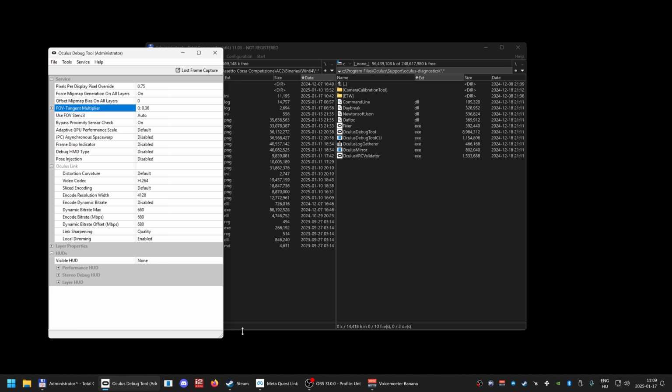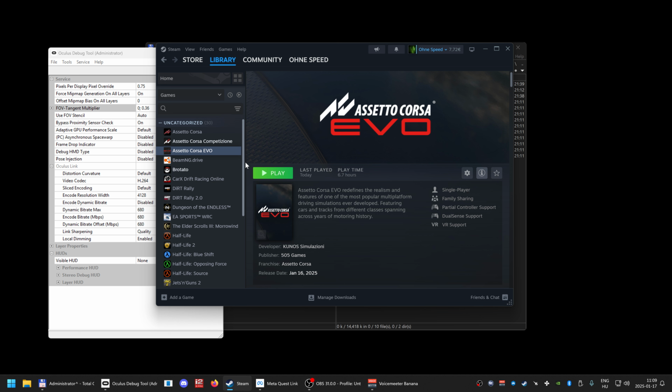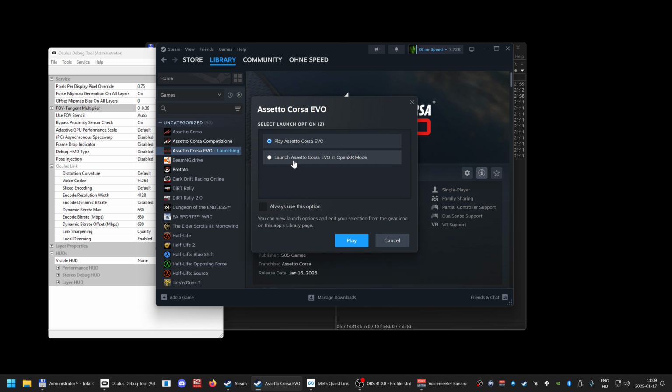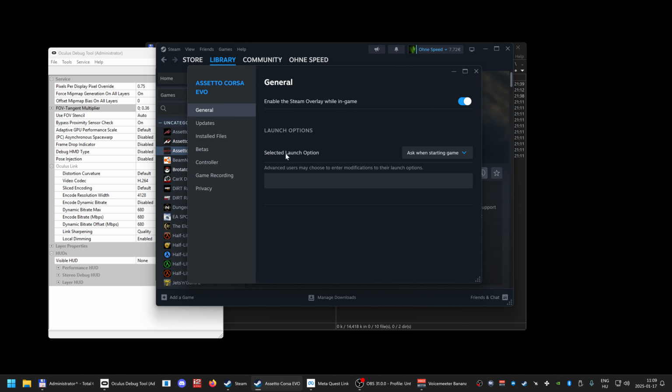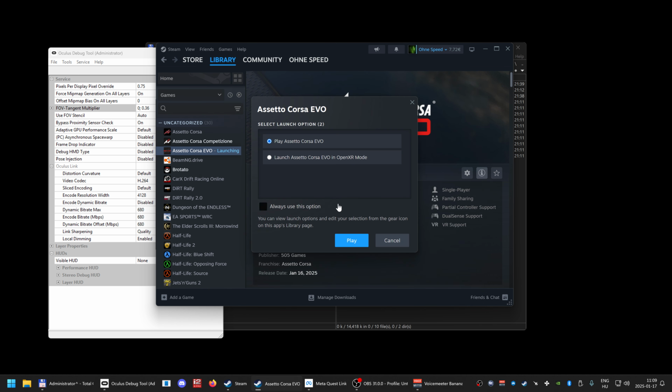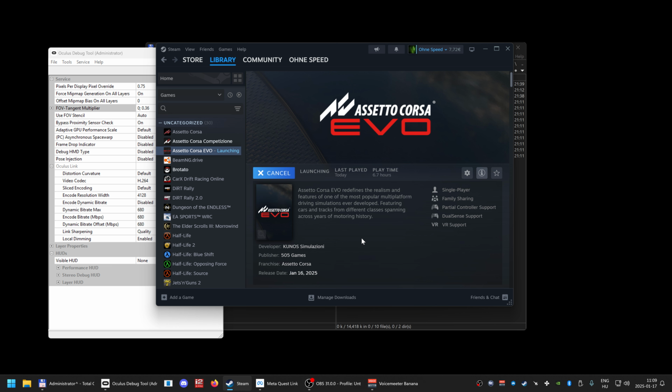And now, if all these are set, we can start AC Evo, press play, launch Assetto Corsa Evo in OpenXR mode. If this window does not come up, then go to properties, general, select launch options. Probably one of them is selected. If you only play in VR, you can select VR. If you ever play anything else, just keep it as selected. So play.